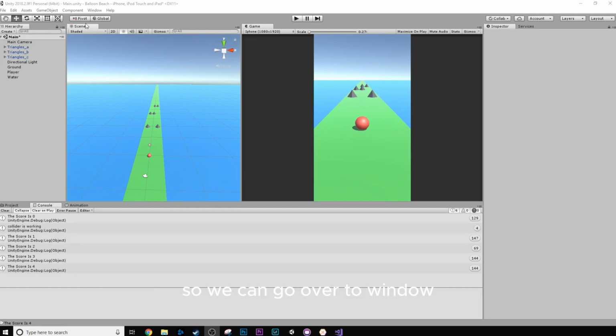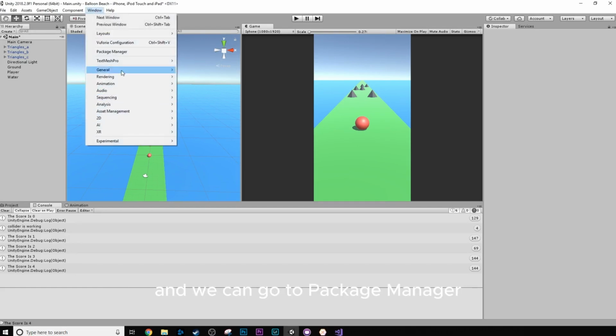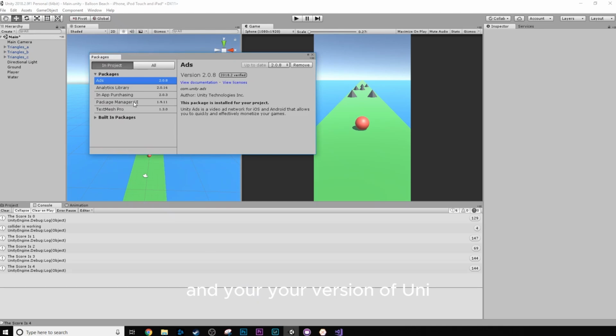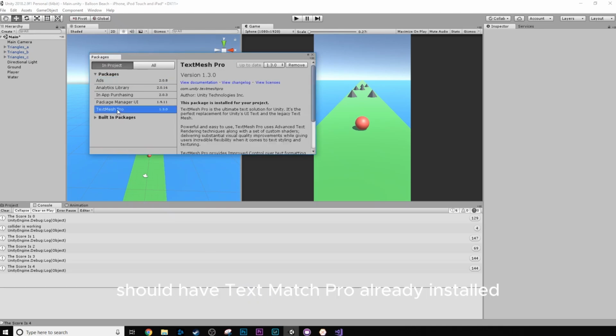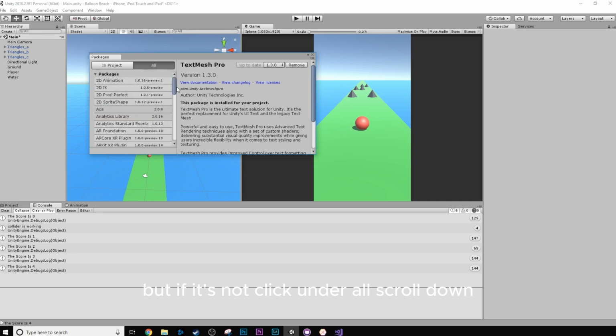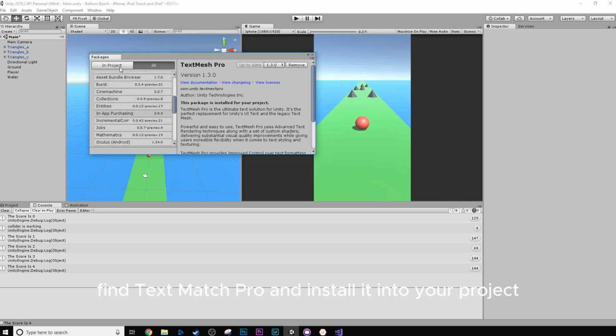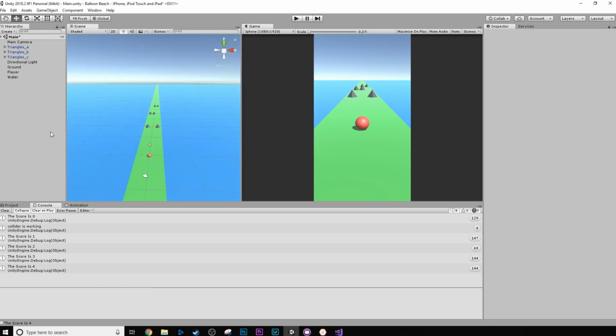So we can go over to Window, and we can go to Package Manager, and your version of Unity should have TextMesh Pro already installed. TextMesh Pro was another asset that was purchased by Unity just because of how awesome it was, but it should already be installed. But if it's not, click under All, scroll down, find TextMesh Pro, and install it into your project.